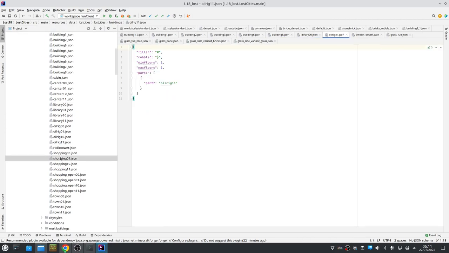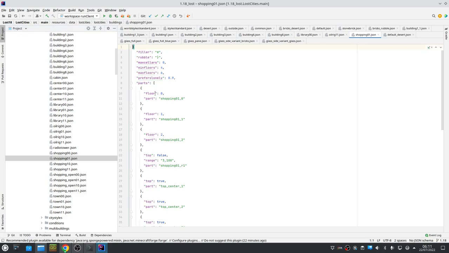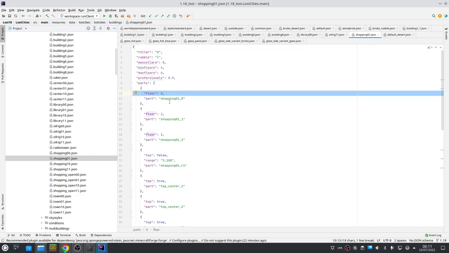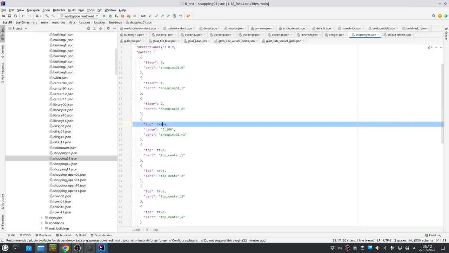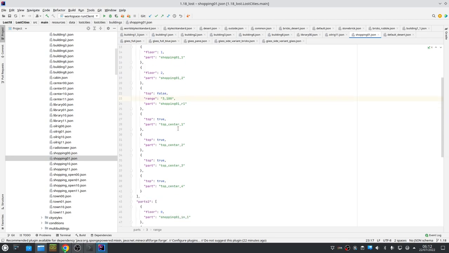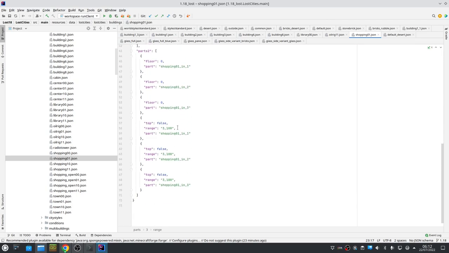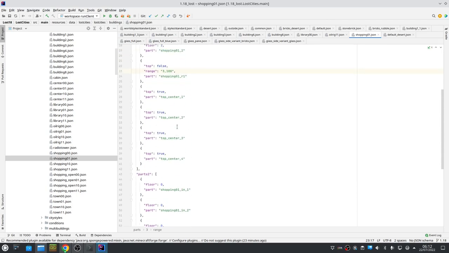I'm checking for other conditions. Oh yeah, here. Here you can specify specifically this part is only for floor zero, the bottom floor. This for floor one, floor two. This is not for the top, but it can only occur starting at level three. So you see there are different conditions that you can use.